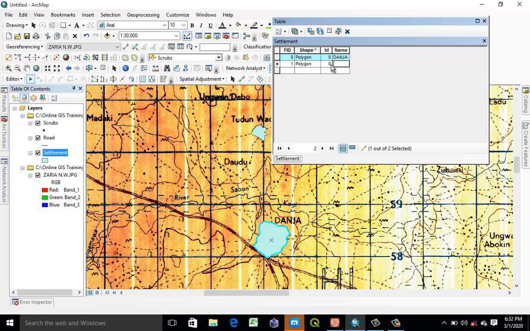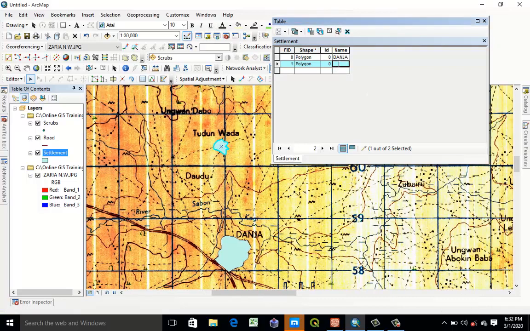The same thing, I'll do the other one, which is Tudun Wada. Tudun Wada. So I think with that we are good to go. And once I click on save edit, stop edit, the name will be saved.